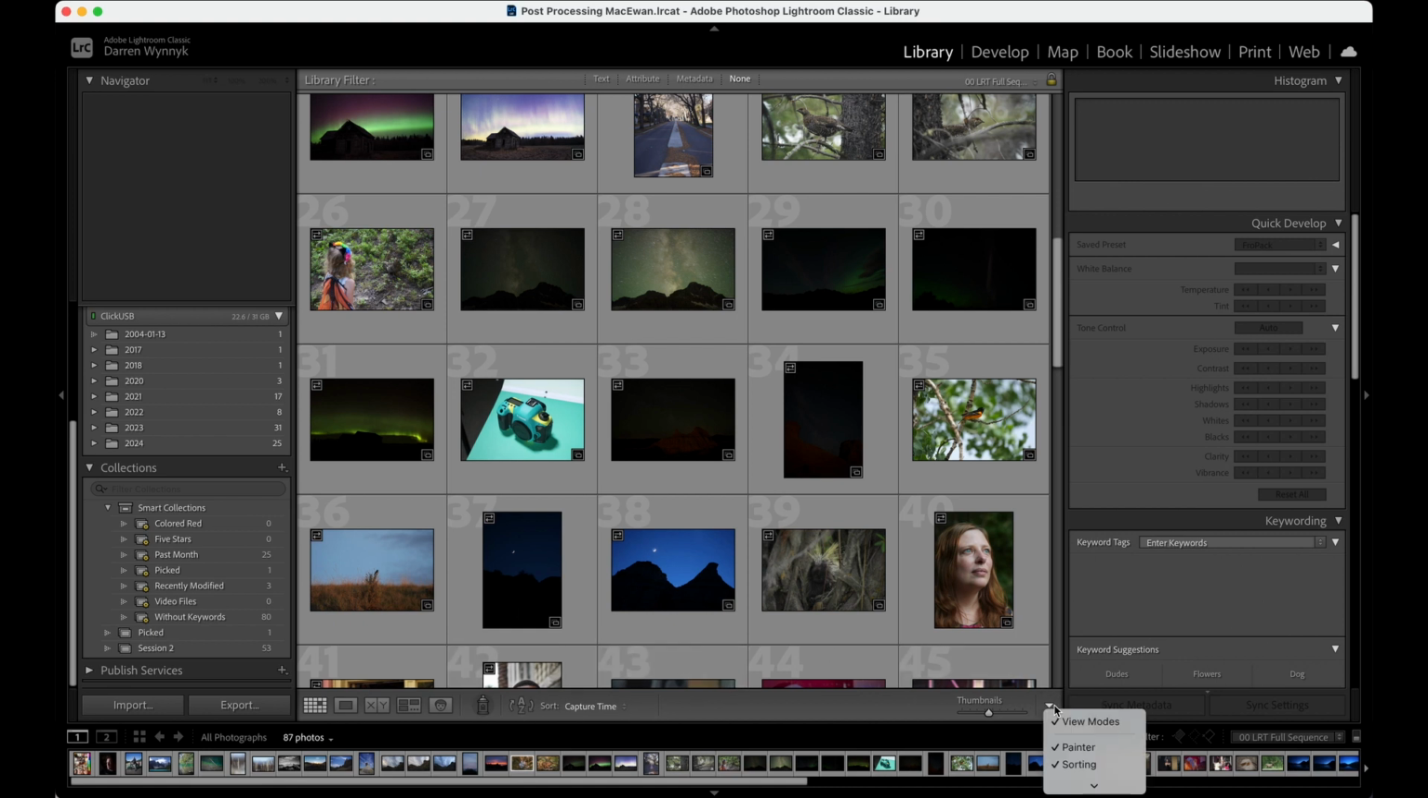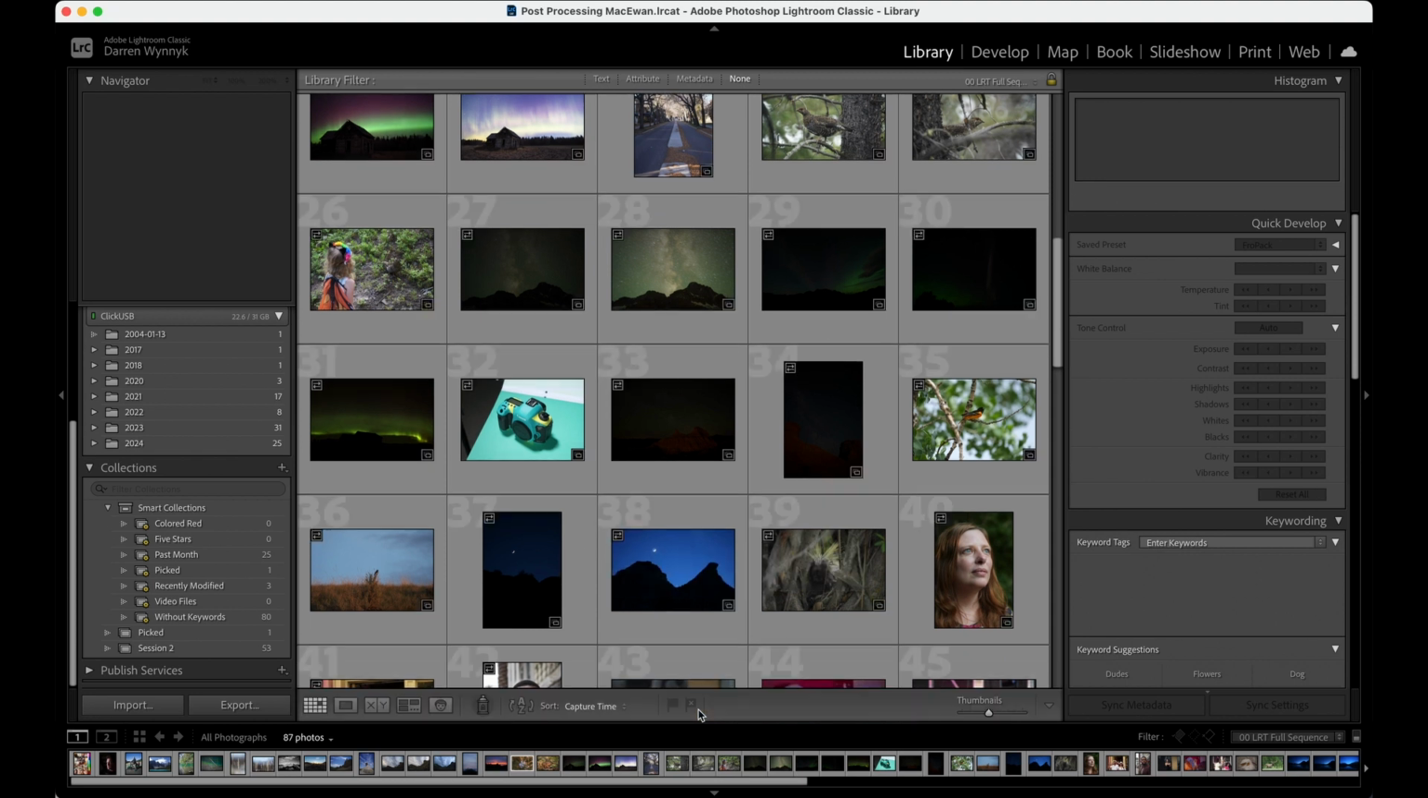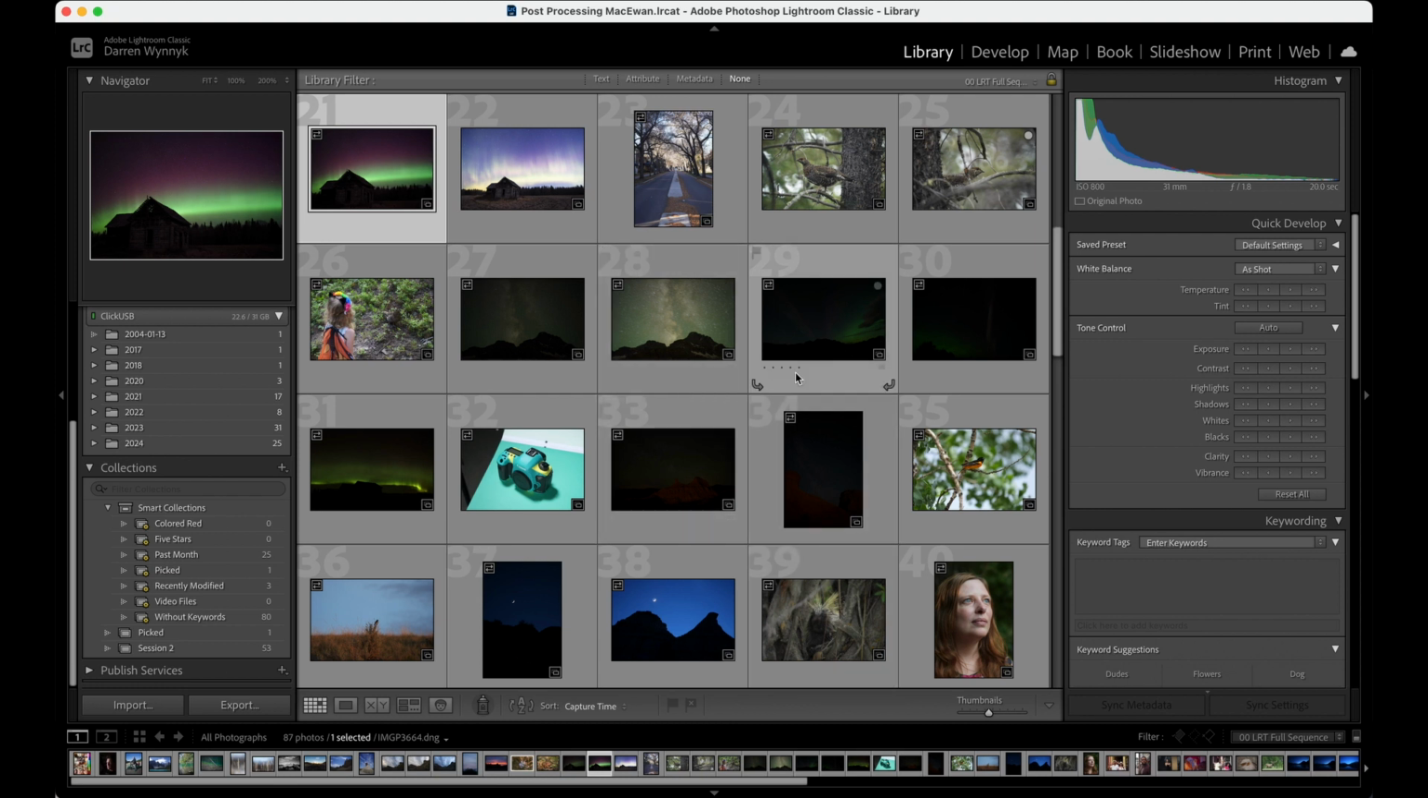These live in the drop-down menu at the far right-hand side of the toolbar here. You can click on that, and you can actually choose from a number of different options, and that will pop up the options here at the bottom. Again, to dismiss this particular view, press T. To show it again, press T again. That is almost all of the functions here in the library module.